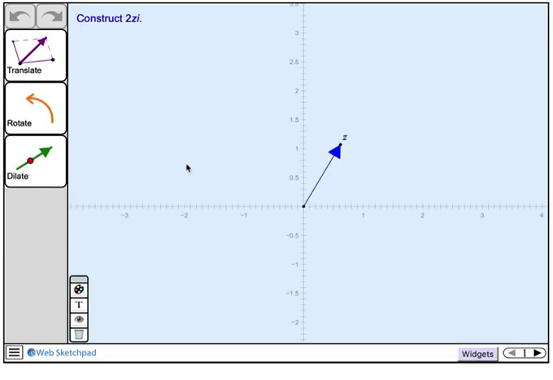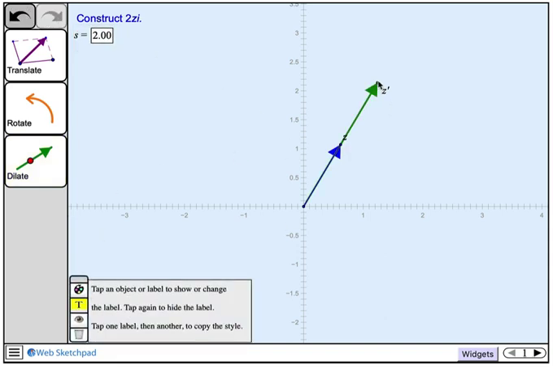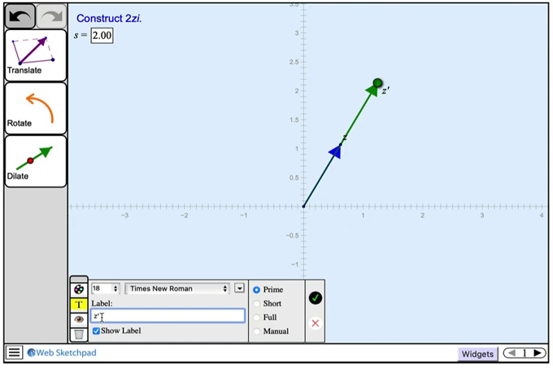Now, to begin pulling everything together, we'll take what we've learned and use it to multiply some complex numbers. We'll start by constructing 2zi when we're given z. Well, I know if I use my dilate tool to dilate z by a scale factor s of 2, that will give me 2z.